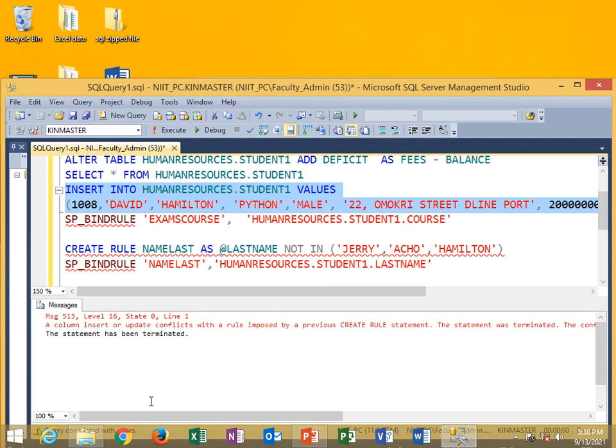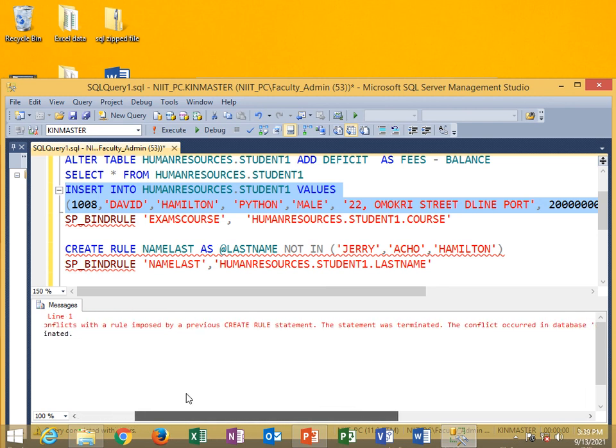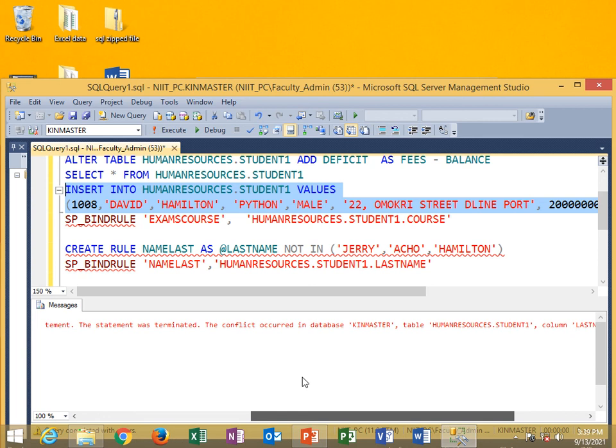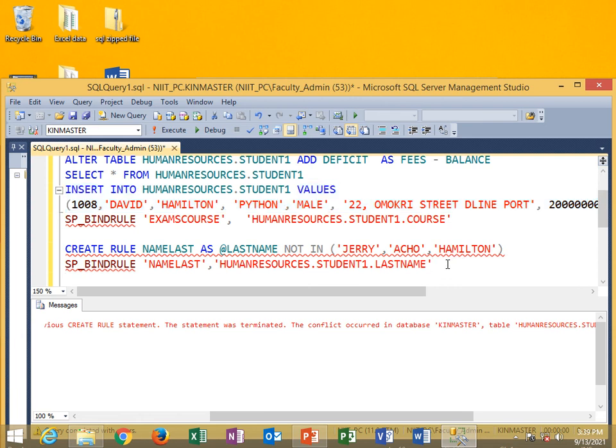Okay, so are you saying that the column inserts or updates conflicts with the rule imposed by the previous create rule statement? The statement is hereby terminated. The conflict occurred in database master on table human resources students on column called last name. So meaning that I actually added the last name Hamilton. The minute I change it to another name, this record is going to be inserted. So that's that. So let's look at how to create another rule with the like keyword.